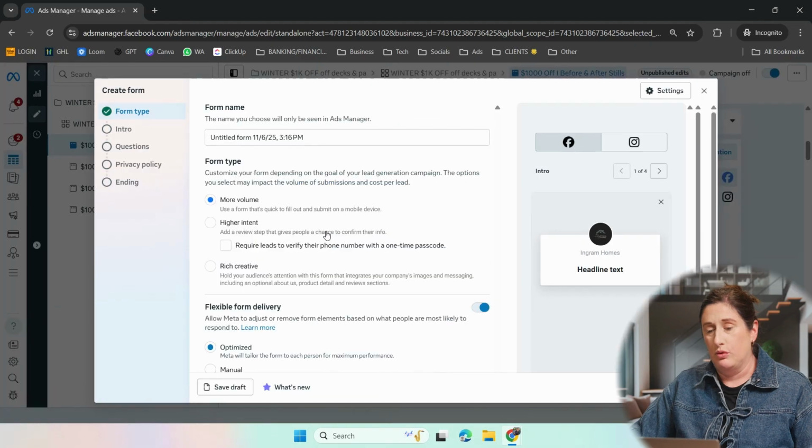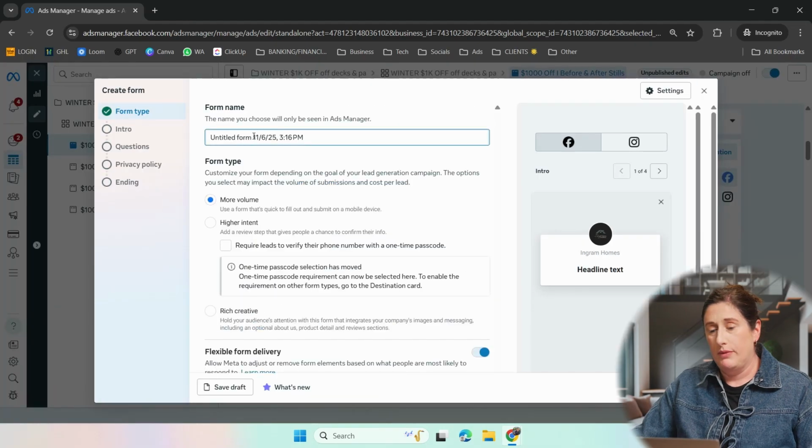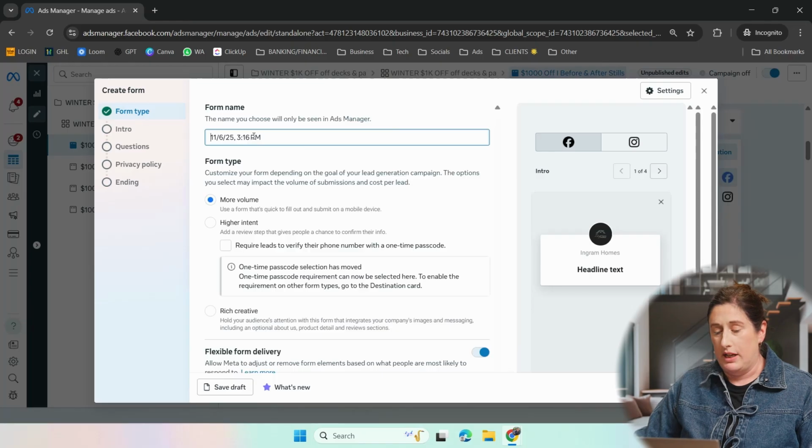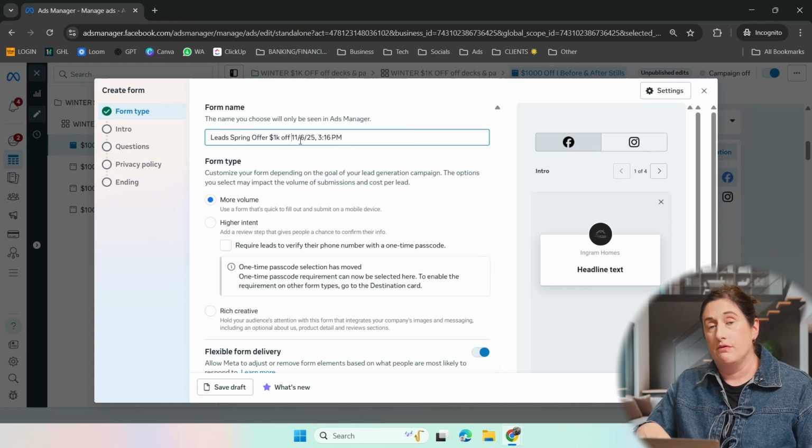So let's click on create form. Leave the date and time here if you like. I always like to give the form a name for the campaign. Leads, we're going to say spring offer, 1K off. You can leave the date, you can leave the time. You do want to put in here something that is going to make it so that you can keep your forms organised, especially if you have a number of forms, you want them to be by campaign or date.